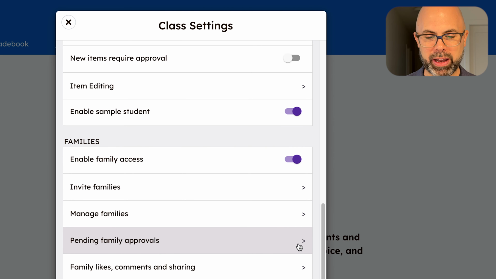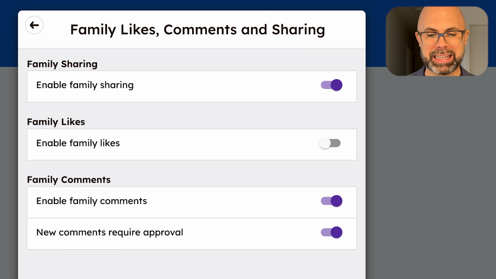All right, pending family approvals. Let's go down to family likes. Now, enable family sharing. Again, that gives limited power, I believe, to parents, for example, to share with grandparents and that sort of thing. That's my understanding.